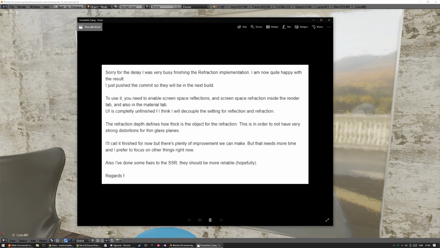So I'm just going to go through this email I got from him yesterday, or was it today? It's all a blur. "Sorry for the delay." It's totally fine, Clément. We know it has been a couple of days and Eevee has come so far, so it's totally understandable. "I was very busy finishing the refraction implementation. I am now quite happy with the result. I just pushed the commit so it will be in the next build."